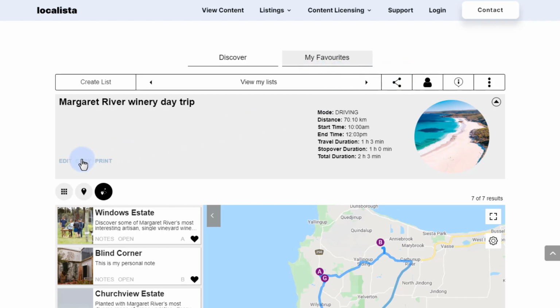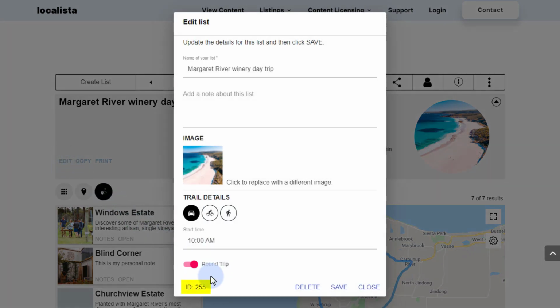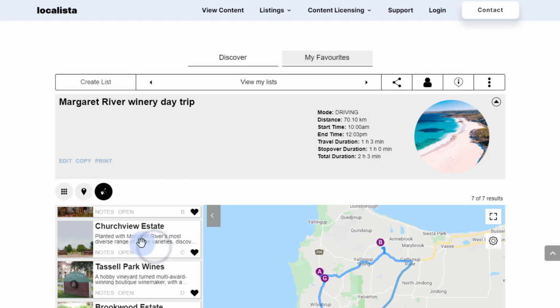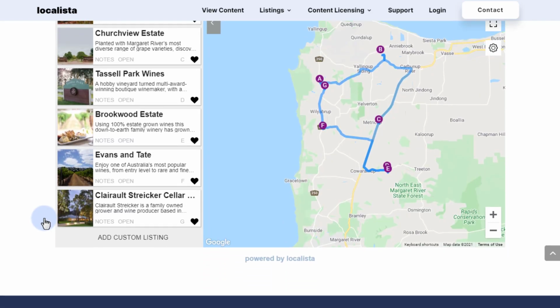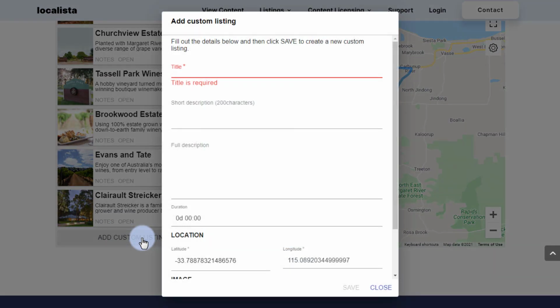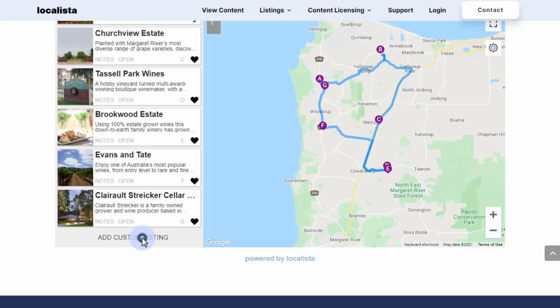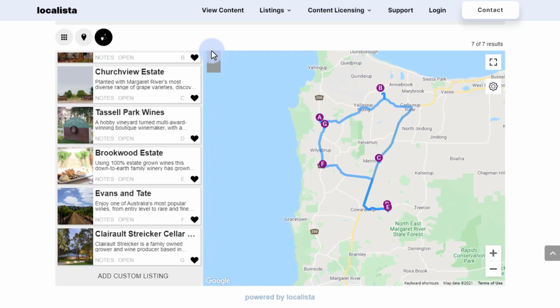To display your trail on a website or blog, select Edit, and you can find your list ID at the bottom of the pop-up. Using the content generator, add this to a smart link and your trail will appear. You can even create your own personal listings, such as the location of your house or a favorite picnic site with image and description included, and then add that to your trail. But for that, you'll need to see our tutorial on creating personal listings.